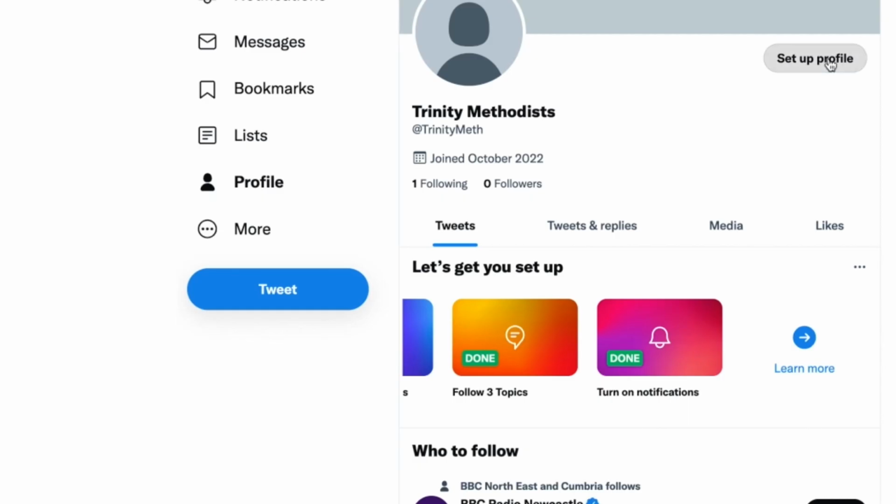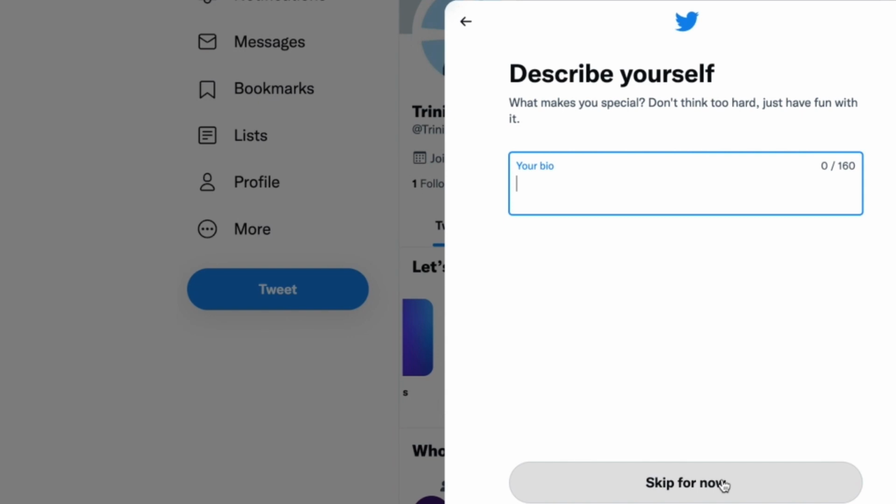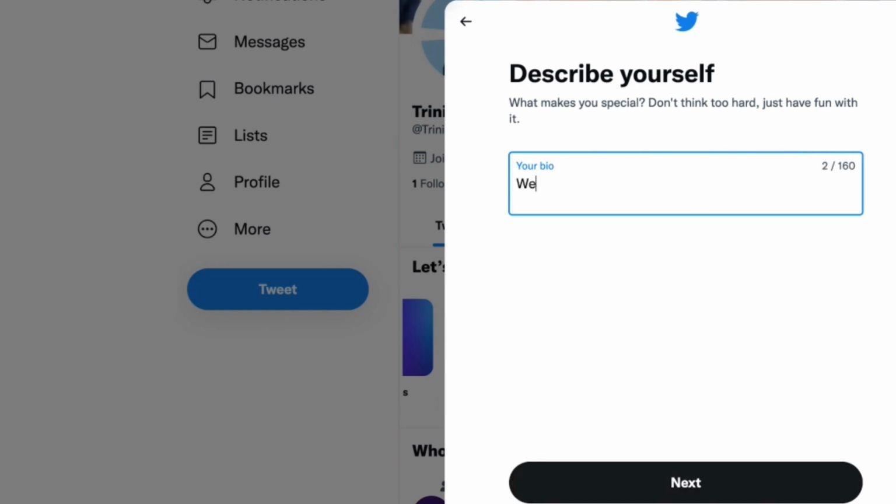You'll be asked for a very short bio. Try and keep it short and snappy. If you're not sure what to write, take a look at what other churches' bios have written and see how they've tackled it.